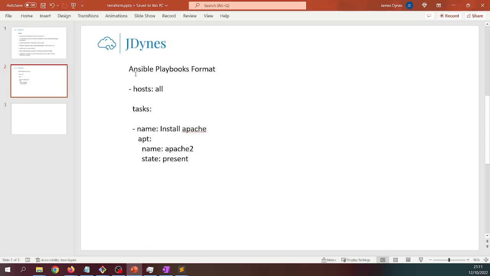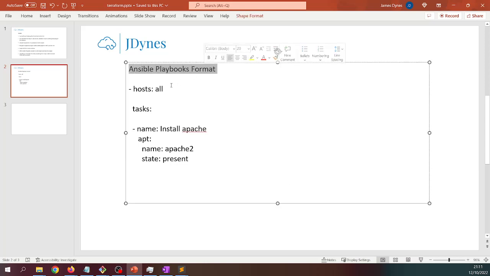So, an Ansible playbook, here's the format of it. It starts off at the global area where you define the host that the play will be taking place on. And a play consists of a group of tasks made up of modules. In this case, we have a module called apt, and we've labeled it install Apache because the apt module is going to make Apache 2 present. And this is the format of an Ansible playbook.